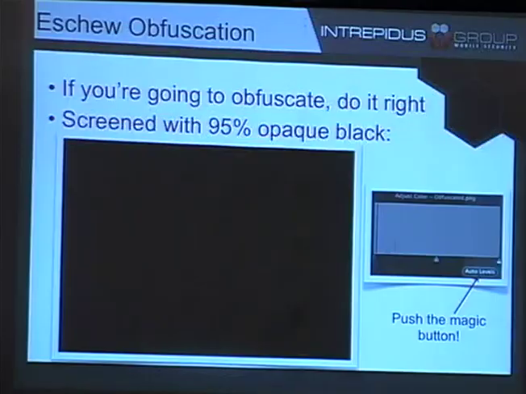If you're going to hide this data, which you should, you need to make sure you do it right. This is an example of something I saw in an app I reviewed a while ago. I took a picture from a previous presentation of mine and screened it with black. I put it in an image editor, dragged a big rectangle over it, made it black, but dialed the opacity down from 100% to 95%. It's black. It's darn black. You can't see a thing there.